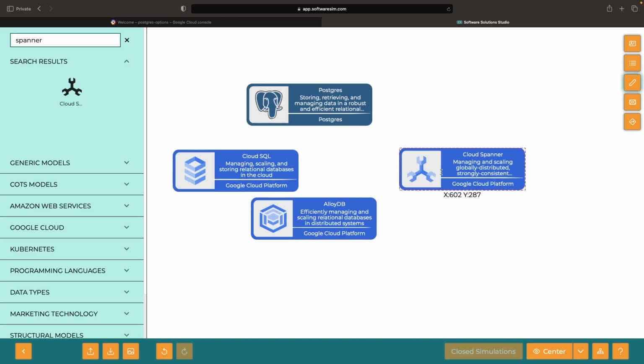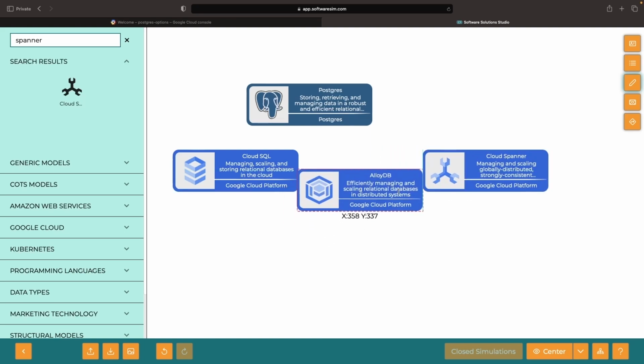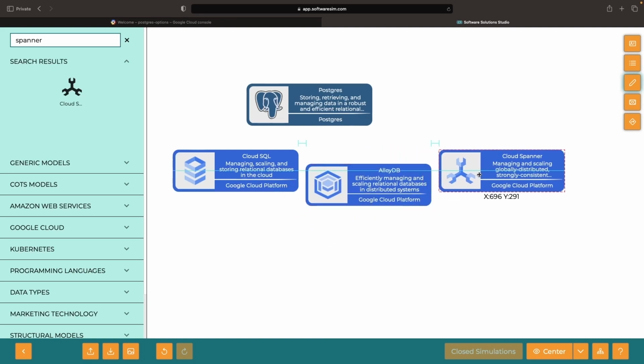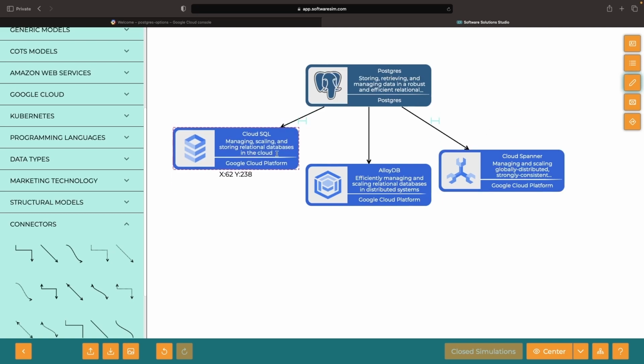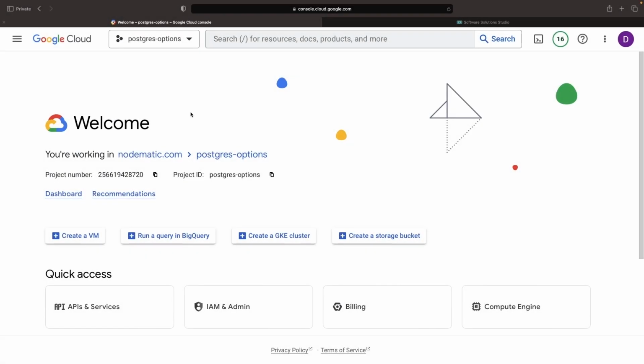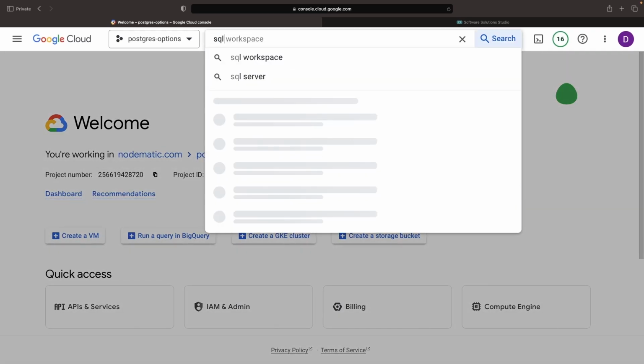Now, all three of these databases are Postgres compatible, but they all have very different benefits, trade-offs, and cost profiles. In this video, we're going to look at setting up all three of these databases, and we'll also, as we go along, tabulate the important information. So let's jump into the Google Cloud Console now, and we'll start off with the Cloud SQL option.